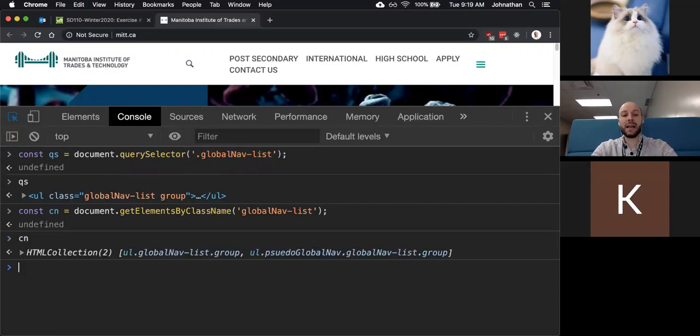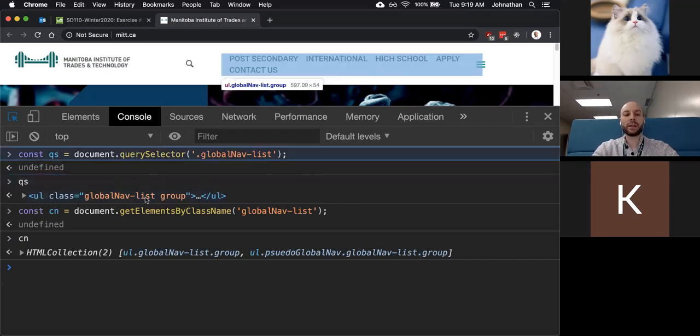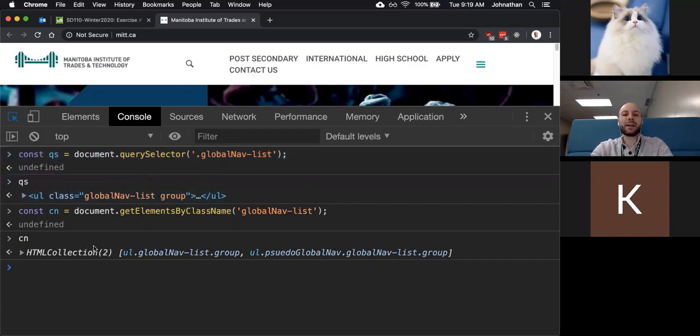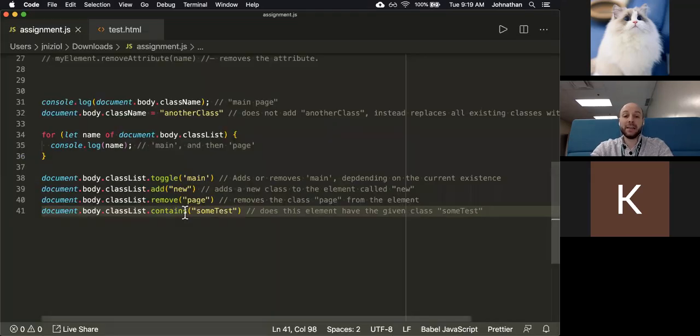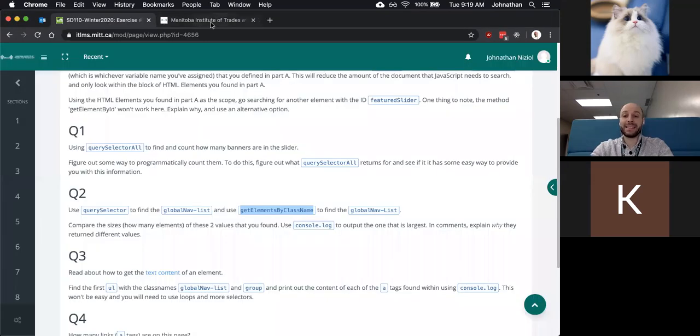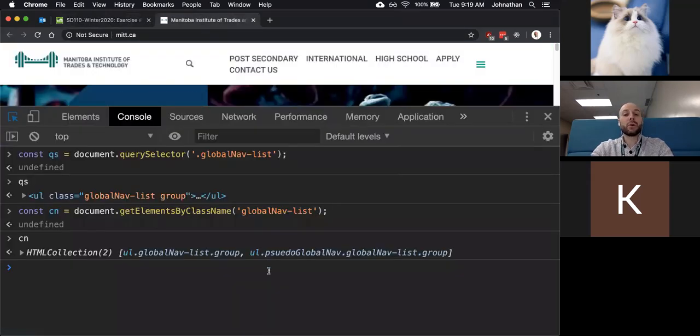And we look at cn, and we get a group of two elements here. Over here in this qs variable, the querySelector, we just got this one element. And over here, we got two. So the question is, why? Why are we getting a collection over here and a singular element over here? And again, the answer is compare the sizes, use console.log to tell the one that is largest, and let's explain why. So why are they different? Why is this one larger and this one smaller?